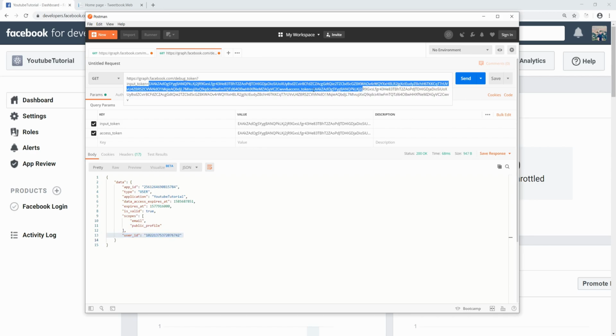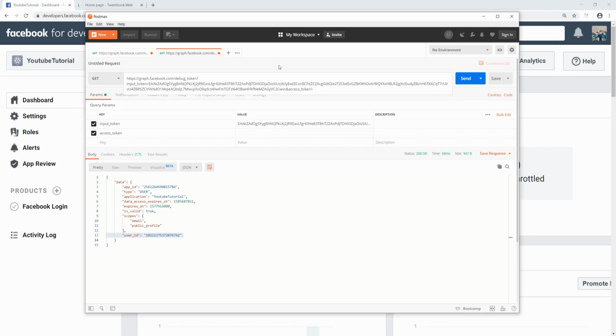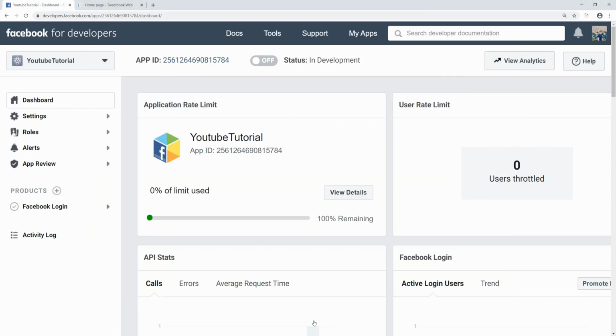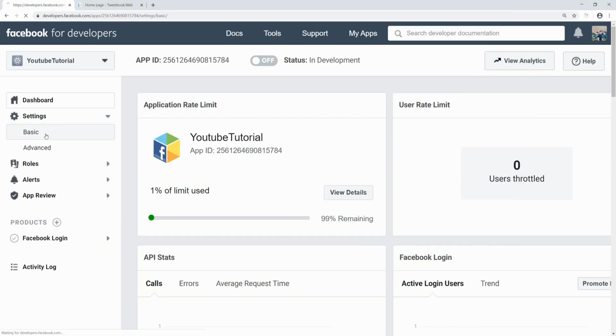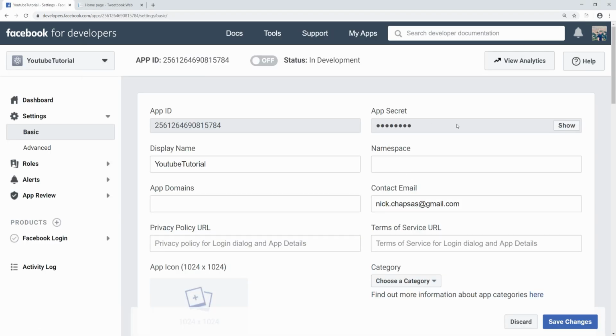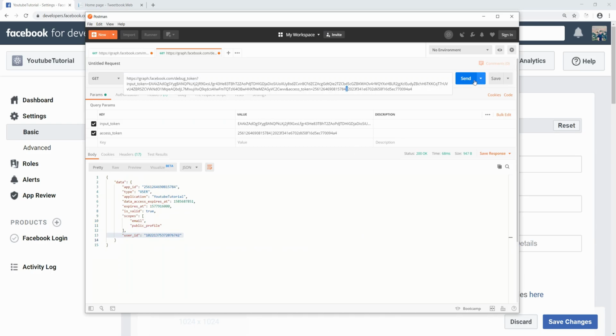However, I won't always have a valid access token because my application would need to be authenticating all the time and keeping track of tokens. What I can do instead is delete the access token, go and copy the app ID, go back to Postman and put the app ID as the first thing, and then use the pipe symbol. It's this vertical line here. Then I will need to go to settings and basic and copy this app secret, and I will paste it here after the pipe, and click send.